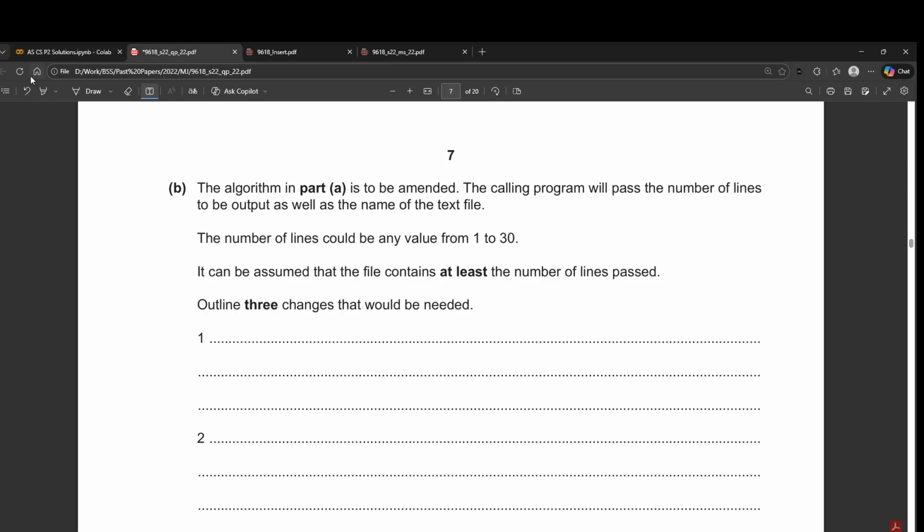Okay, now next part is part B. The algorithm in part A is to be amended, and the calling program will pass the number of lines now. The line numbers can vary from 1 to 30. It can be assumed that the file contains at least the number of lines passed. Outline 3 changes that would be needed. We'll pass the number of lines to output as well as the name of the text file. So first of all, we need the user to include the file name, and we also need the user to send in the ending line number. So this would be the first thing.